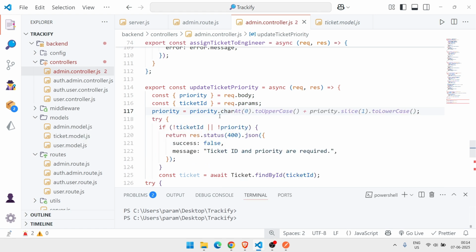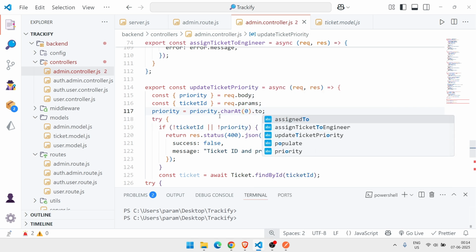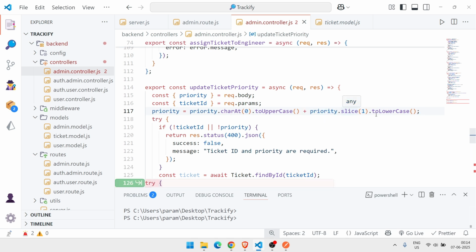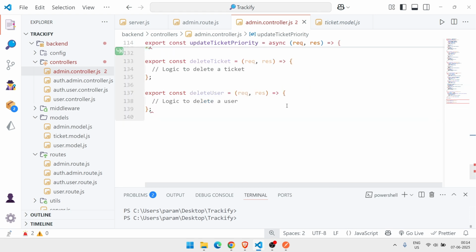Character at 0 to uppercase, and character dot slice the first one, and the next ones will be all lowercase. So we're sending the data in that form so that it can match with the tickets. So you can just put all that in the try block. My bad.